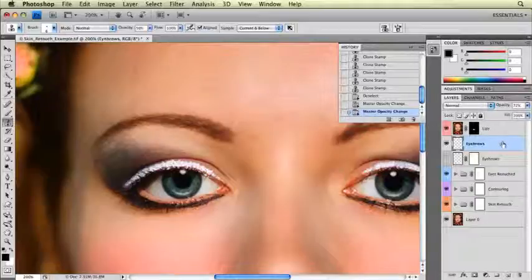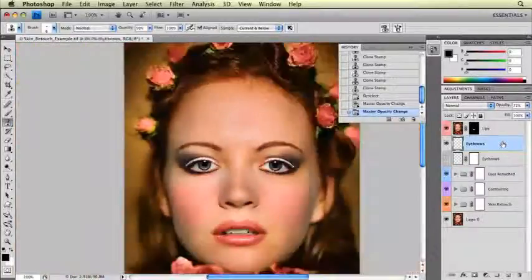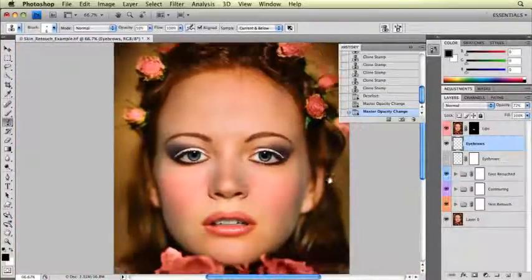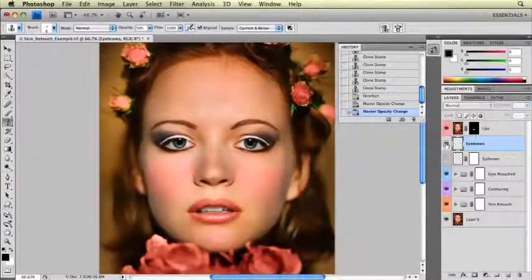All right, so let me back out a little further, take a good look. Cool. And there we have a fixed eyebrow. Now just do the other eyebrow exactly the same way, and you'll be all set.